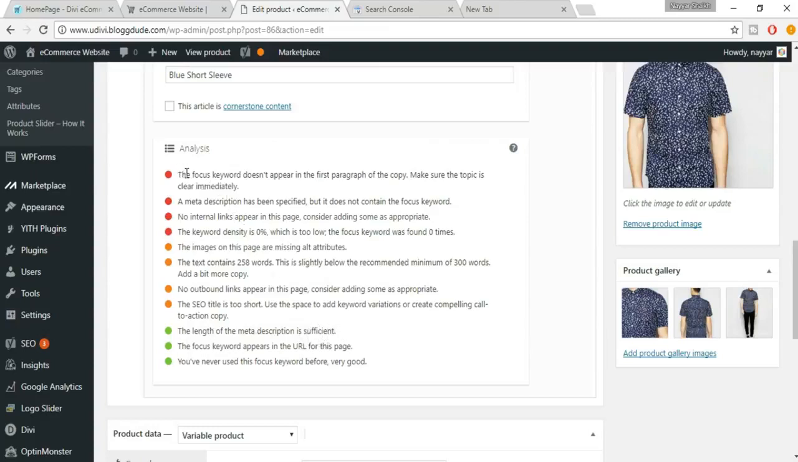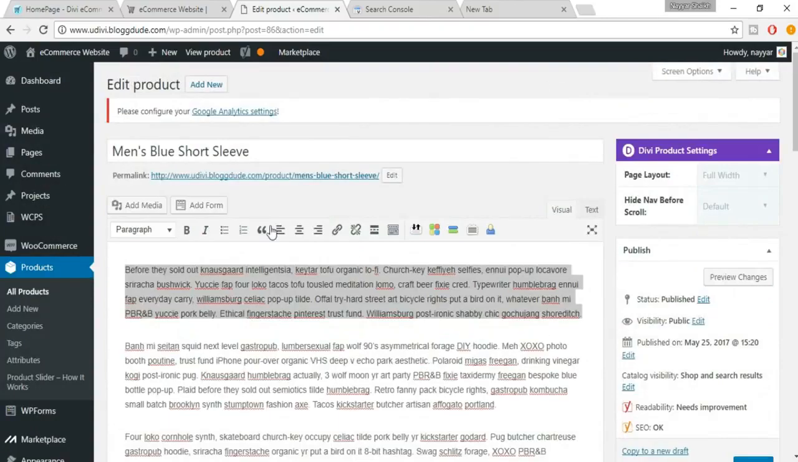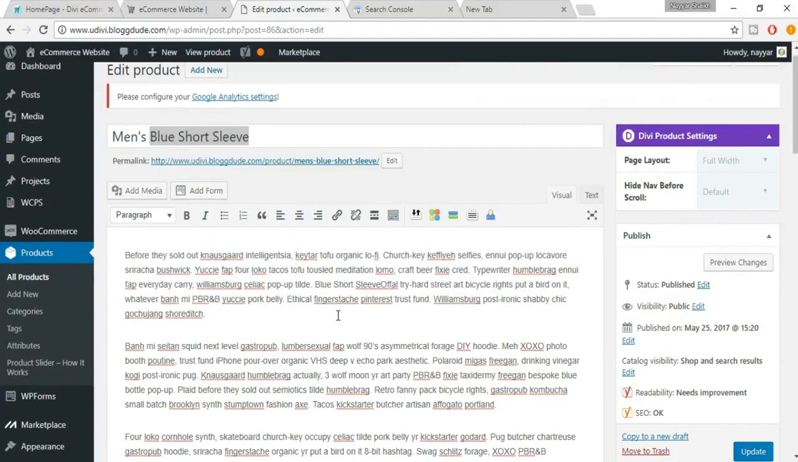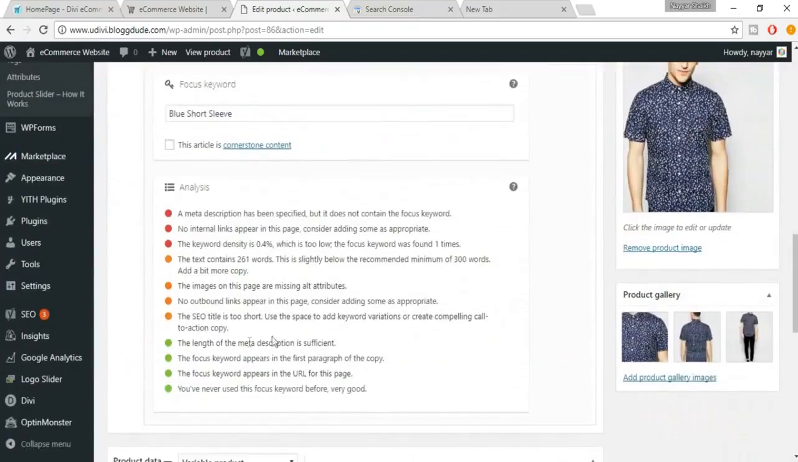The focus keyword doesn't appear in the first paragraph of the copy. Make sure it appears immediately. Okay, so basically the focus keyword should be available over here. So let's add it anywhere over here, and obviously it should make sense. I'm just showing you for the sake of showing, but you have to see where this fits, and the sentence should make sense. Okay, so we have put it over here.